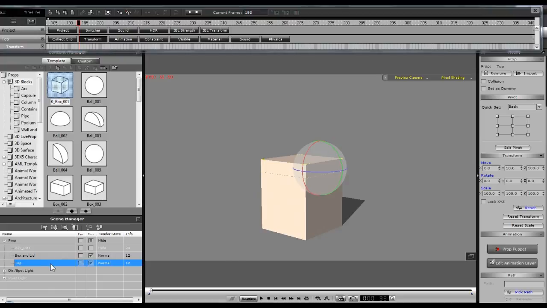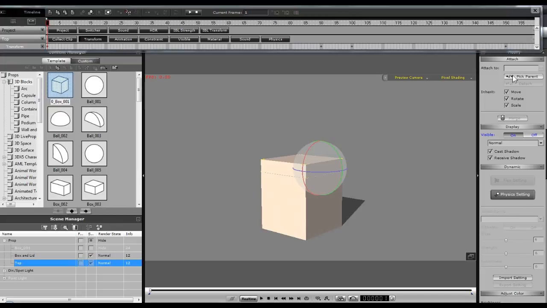I'm going to take this top at frame 1 and hit the letter I, which gives you your attachment keys. Pick parent and choose the box and lid. Okay, and that's done. Now, why did I do that?